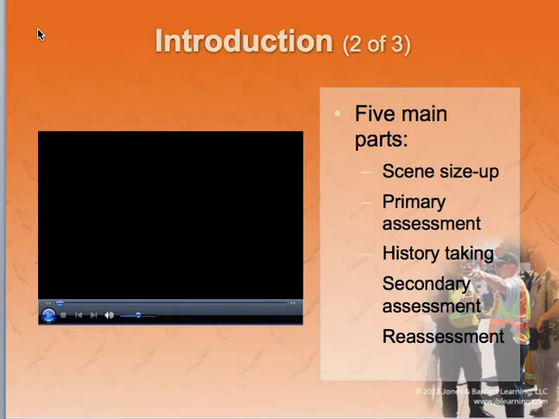Okay, so the 5 main components of patient assessment are the scene size up, the primary assessment, history taking, secondary assessment, and reassessment. For those of us that took EMT a while back, these terms may seem a little different, but they're still all the same. The scene size up is the same, and instead of primary survey or initial assessment, it's now primary assessment, and so on.